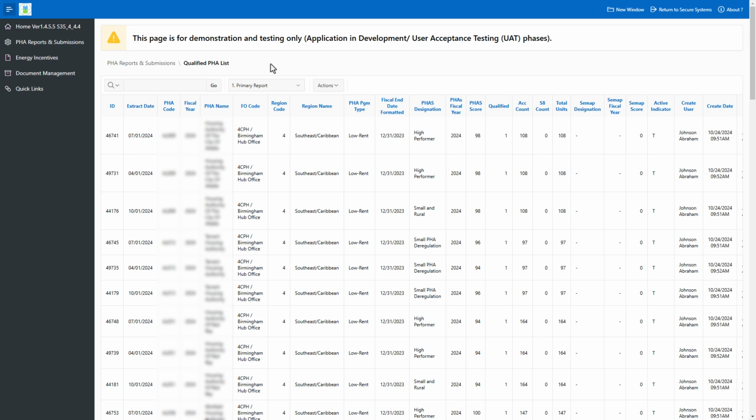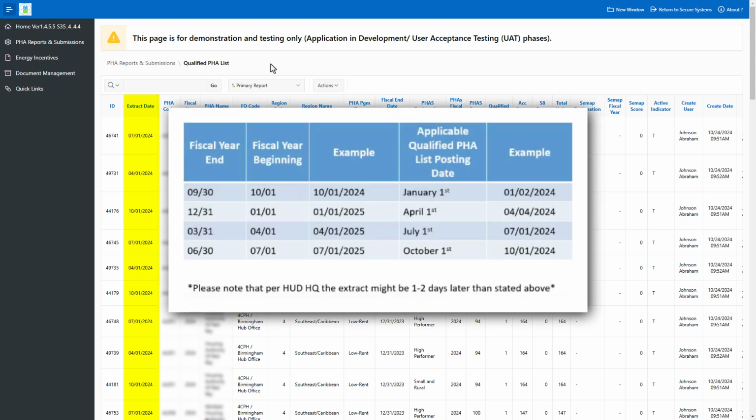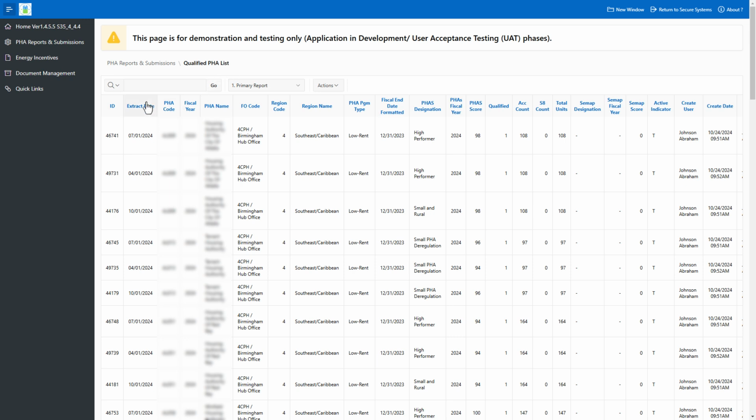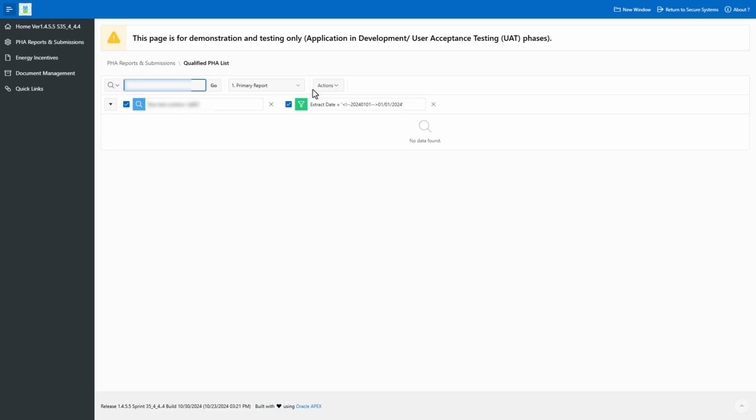The specific fiscal year beginning date for your PHA can be found in the Extract Date column and is correlated to the fiscal year range seen in the chart. Please note that there may be 1 to 2 days variance from the posted extract date. Filter the list by the Extract Date column. Search for your PHA code using the search bar on the top left side, or click on the PHA code column and use the filter options to search for your PHA code.